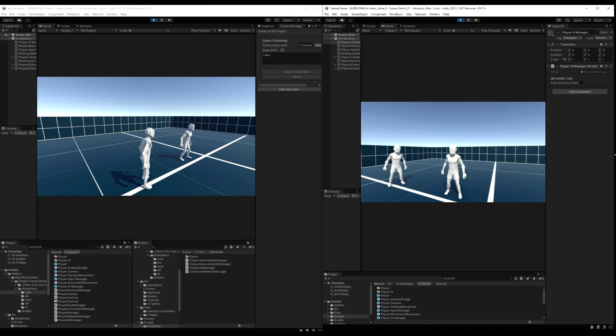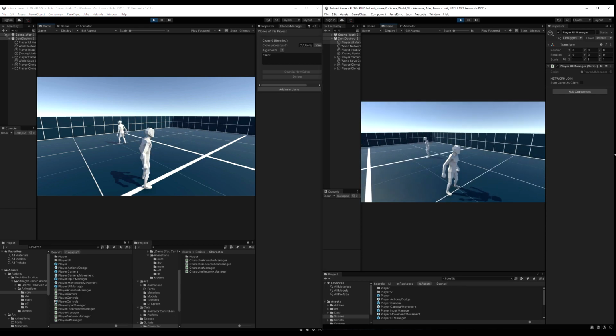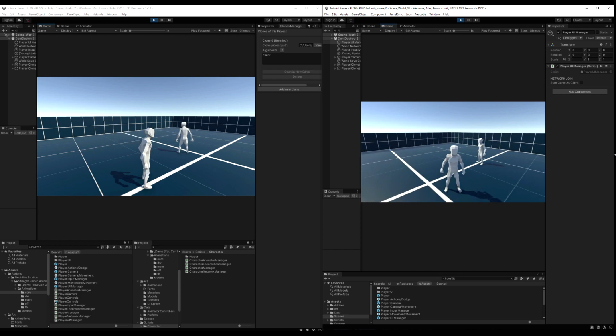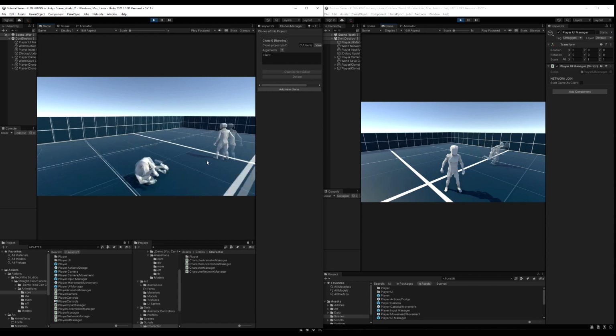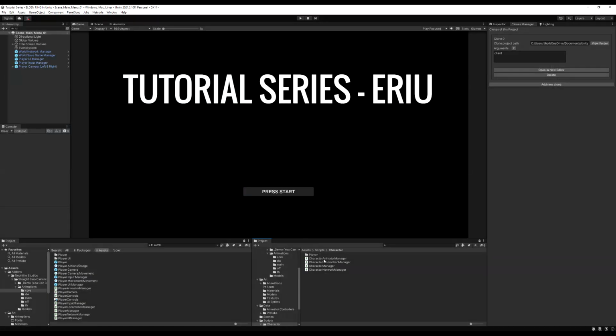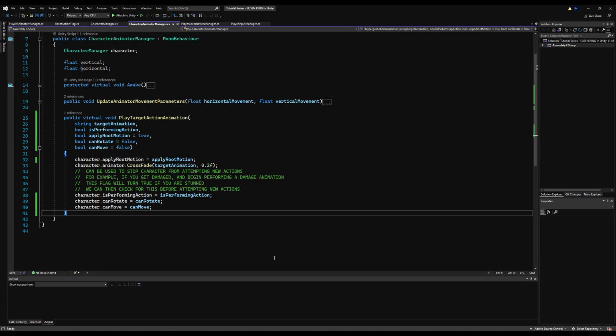Now the problem is if I bring in another client here, you can see I'm performing a roll on the client, but the host slash client on the other side is not seeing it. Likewise, I'm on the host. If I perform a roll, the client that is connected is not seeing it. So we have to sync this action animation, and this works for all action animations, by the way, across the network.